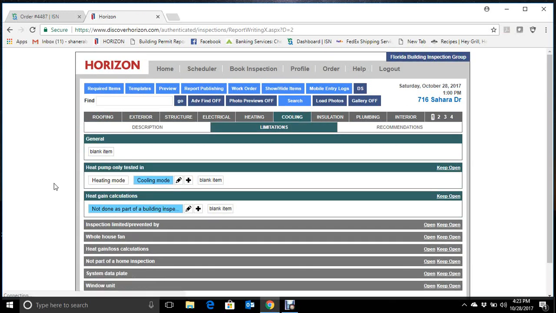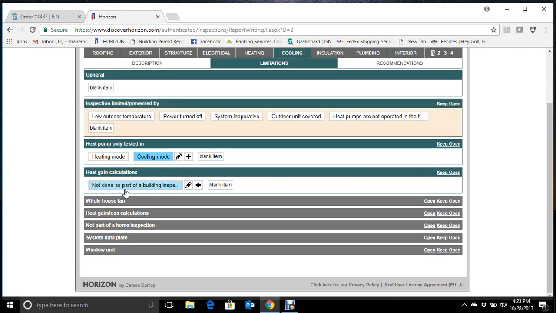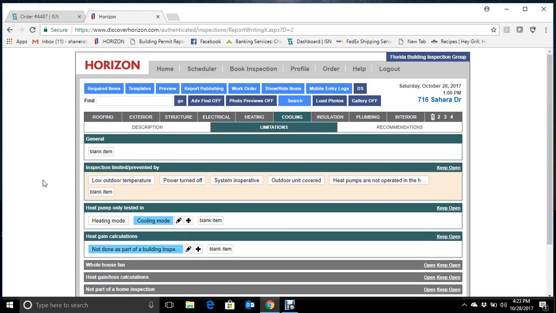Limitations, those are all preset. Heat pump only tested in cooling mode, and that is because it's still a little warm today. If it was cold outside and you did not test it in cooling mode, you would change it to heating mode and expect the limited or prevented by low outdoor temperature. Remember, you don't want to run an air conditioning in the cold weather. You don't want to run heat in the warm weather.